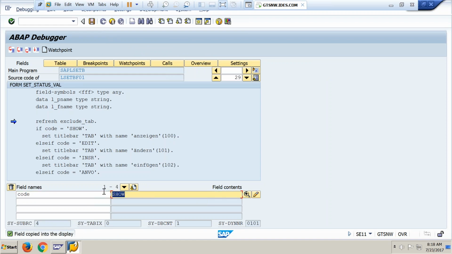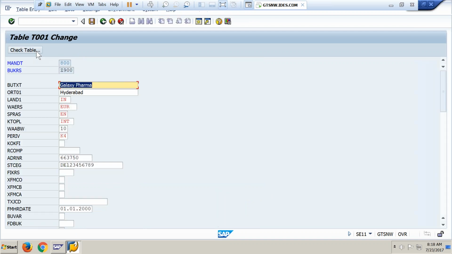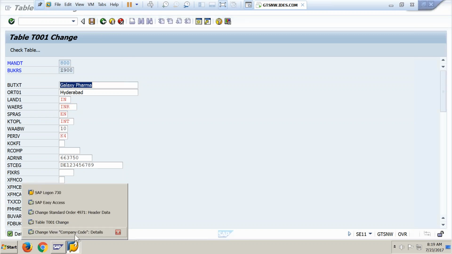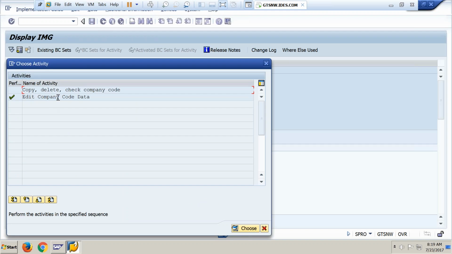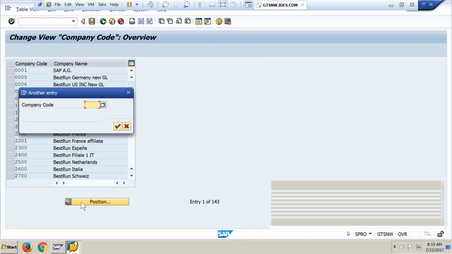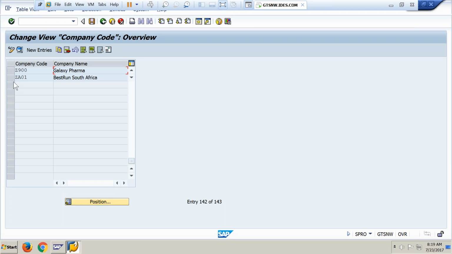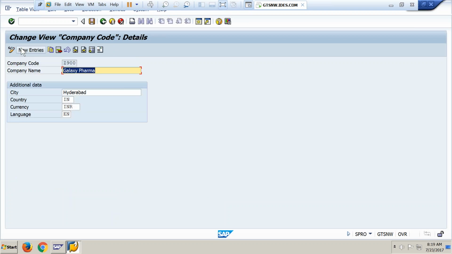Now instead of show, let's make it edit and click on this particular pencil change icon, and now F8. You see, euro. Let us change it back to INR. Save it. INR, right? Now let me go back and check in my company code data. Z900. Select this particular one. You see, euro has been changed to INR.